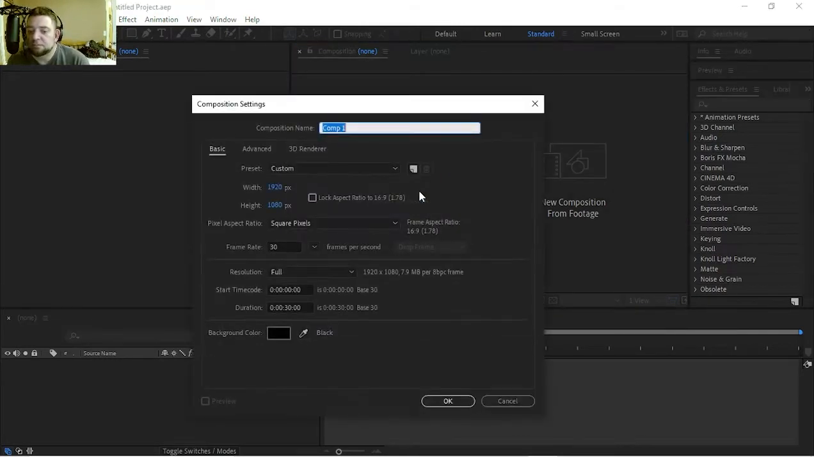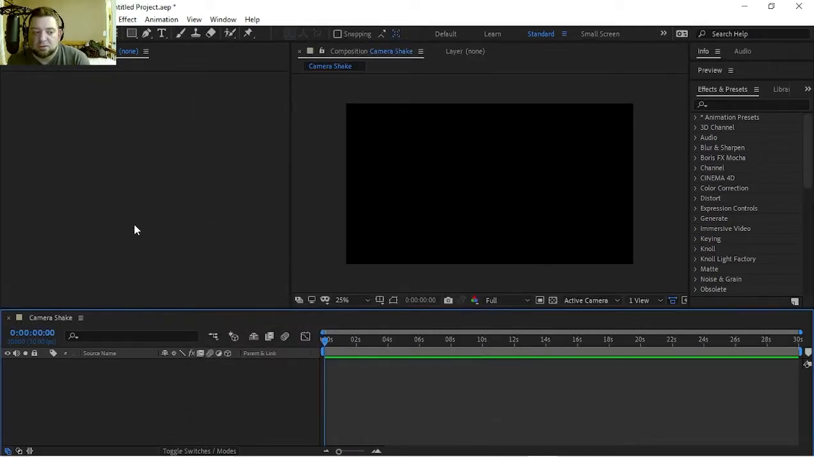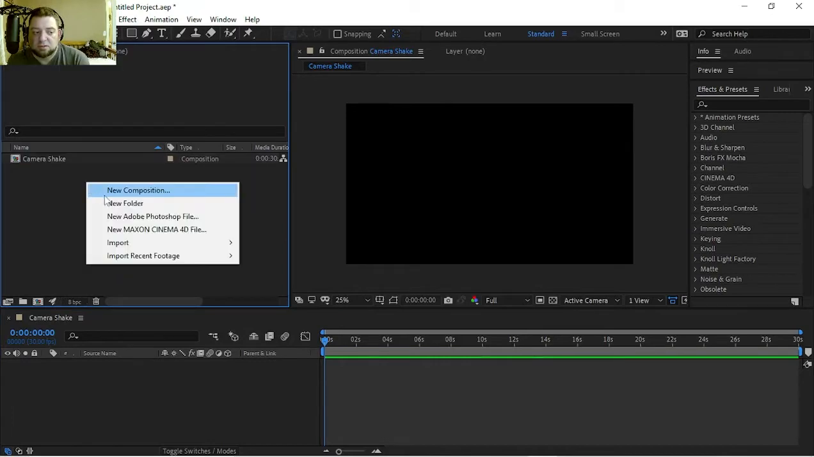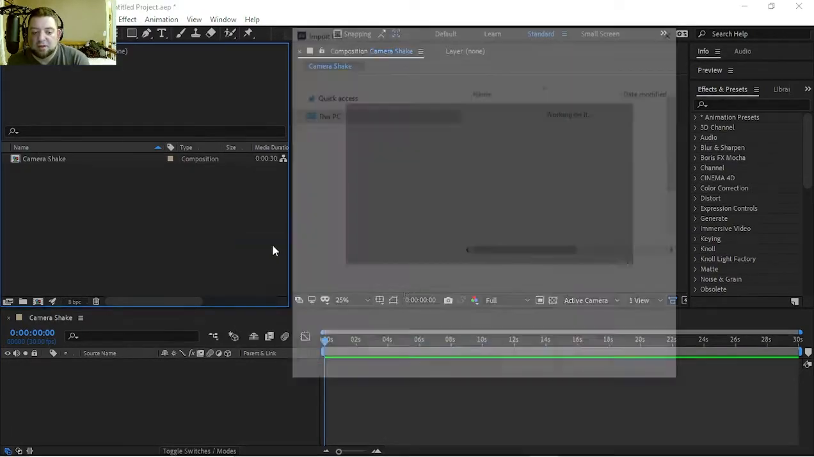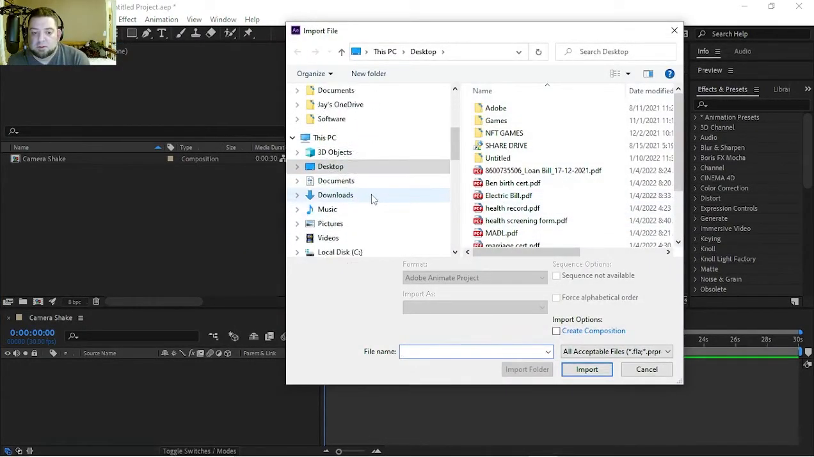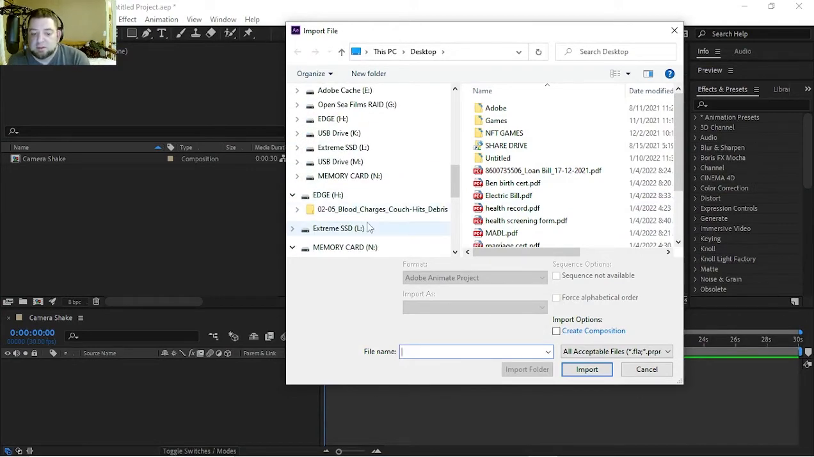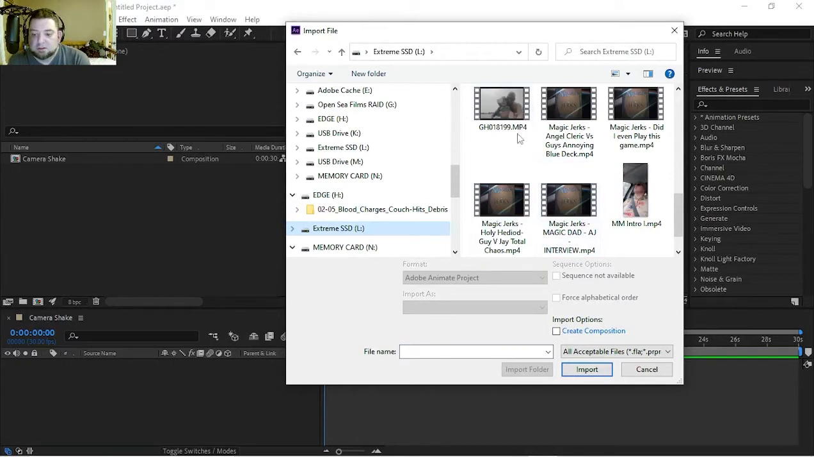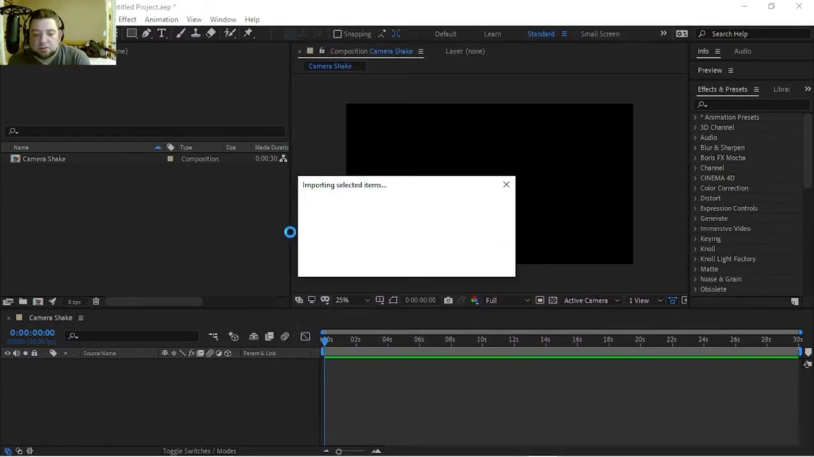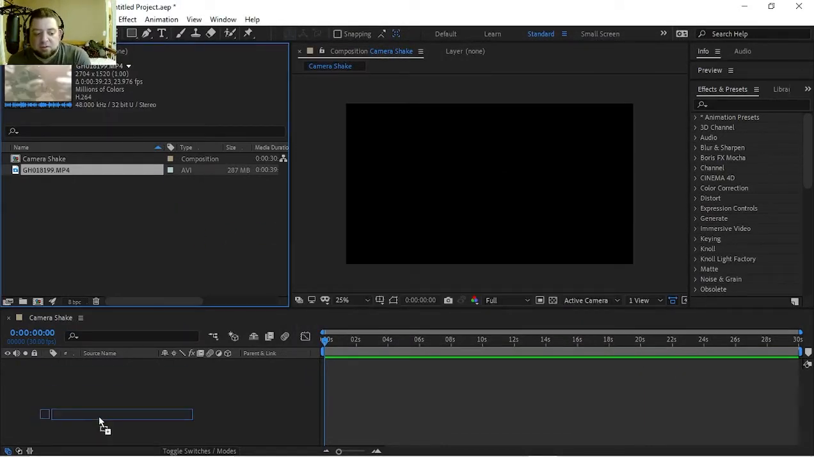Okay, start a new composition. Call it Camera Shake. 1920 by 1080. Full frame, 30 seconds, sure. Go to Project, right click, Import File. Find your drive, which I have a million. Find your clip. Drag it onto the timeline.